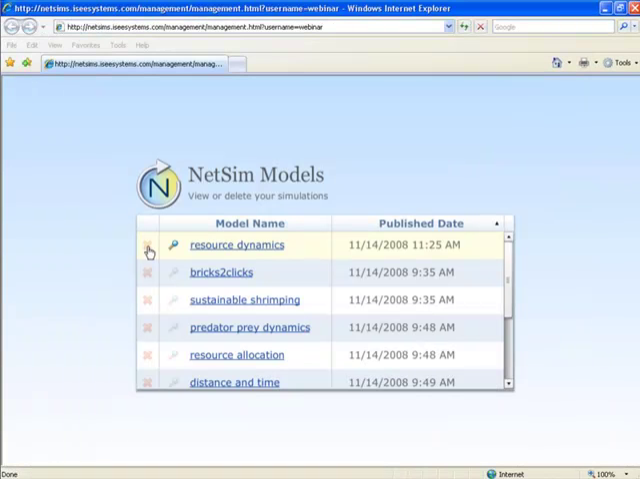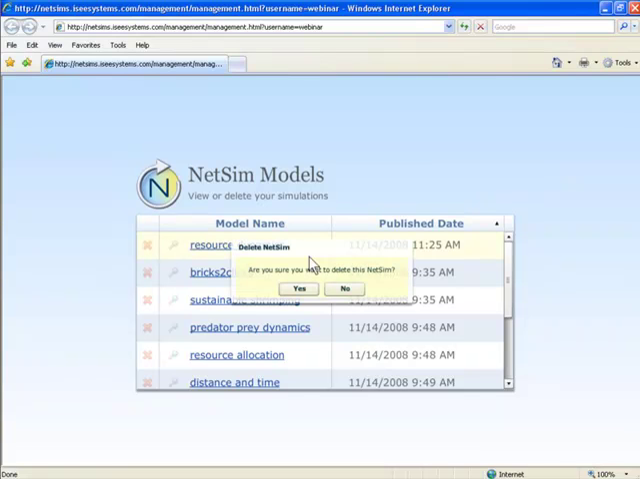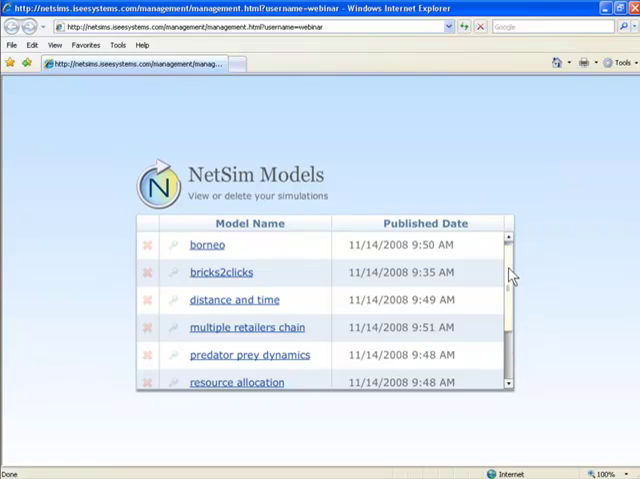And if we want to delete, we can click on this and it says, hey, are you sure you want to delete this NetSim? Yes, and you can see it's removed it from the list.